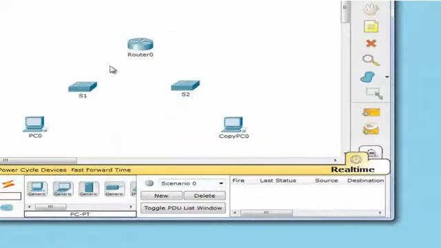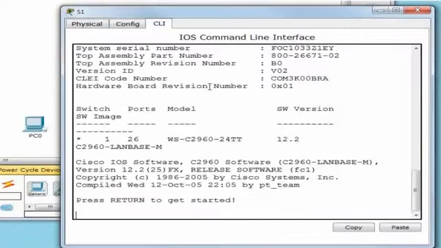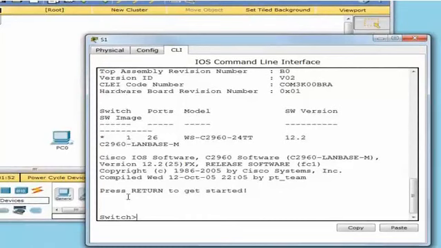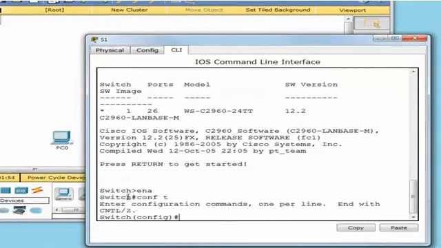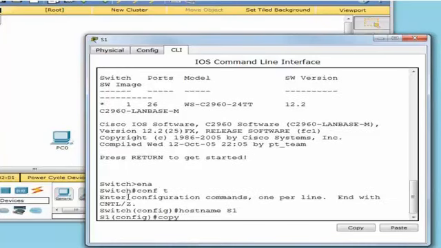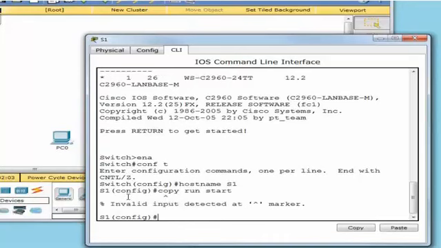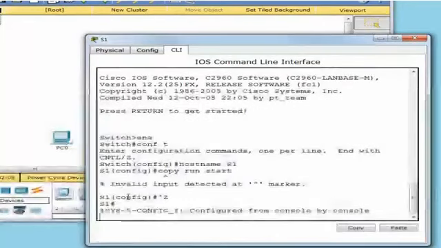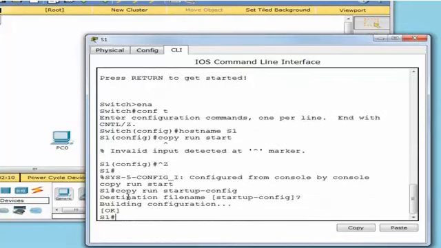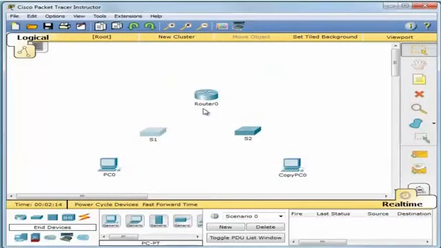But I prefer working in the command line because I need the extra practice. Obviously I need the practice. Copy, run, start. There we go. Let's do the router.